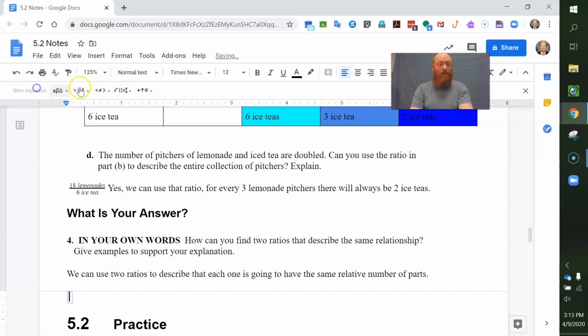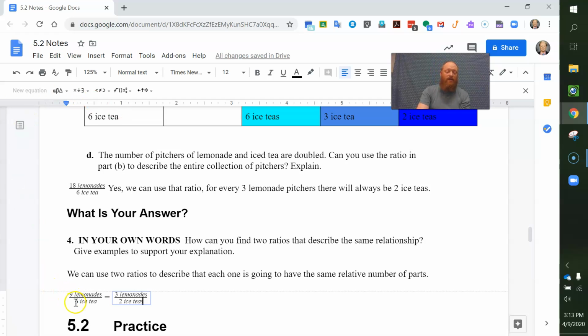That means that I could take 9 lemonades and 6 iced teas, and that will be equal to 3 lemonades to 2 iced teas. Okay, 2 different ratios, 9 to 6 and 3 to 2, but they're the same relative value.